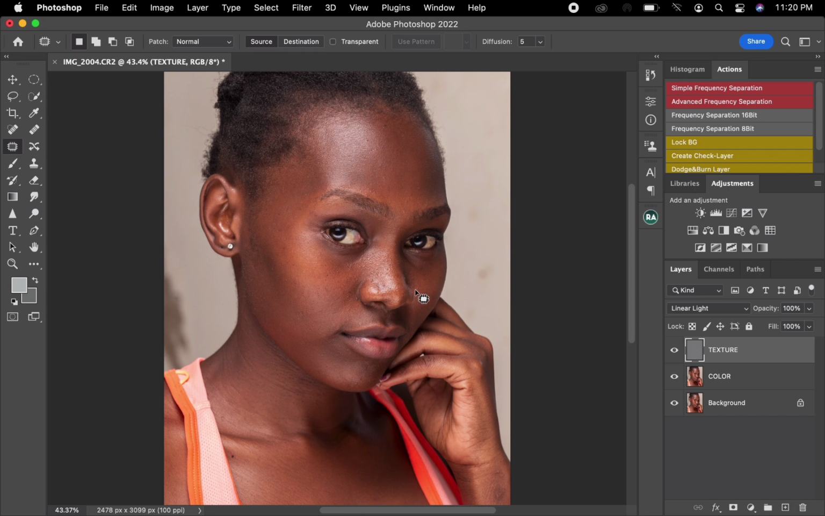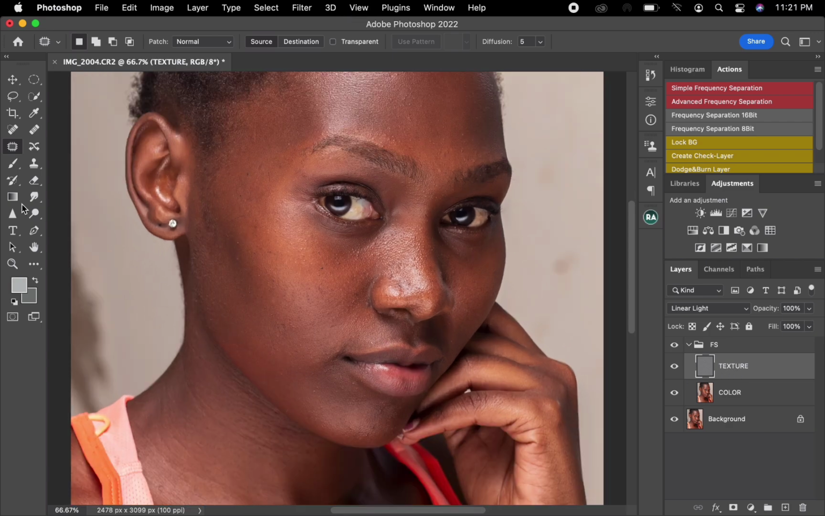So I have now successfully separated the skin color and the texture. I'm just going to highlight the two, then drag it here to group it, and I'll name this FS, which is frequency separation. So I'll open this, then head on to texture, then zoom in a bit, just like this.